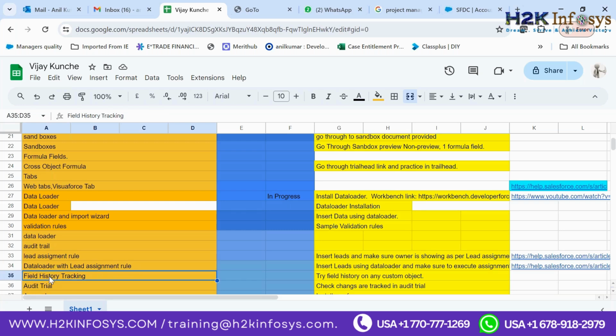And field history tracking. What is this field history tracking, and why will we be using it? We'll be discussing this topic also. Every topic will mostly be given some related help articles here, like an index, so that it will be easy for you to review further.